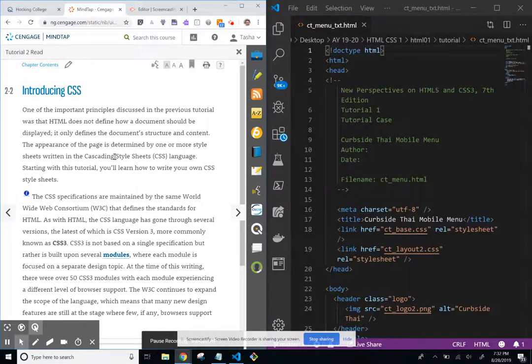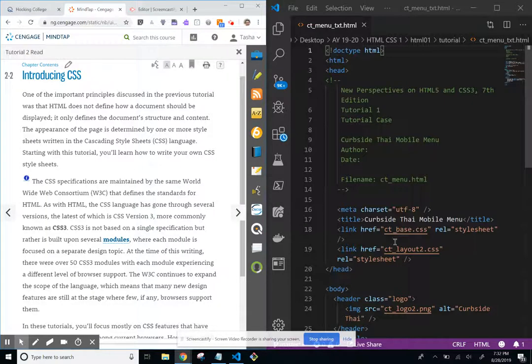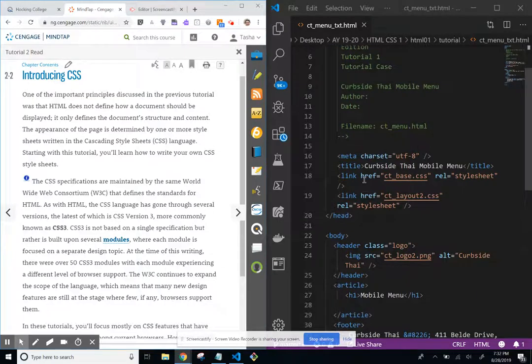Right here, I have one of our previous exercises that we did. You'll notice in the head, right below the closing head, you'll see a link referring to a style sheet. There's a couple of them, and you can have multiple links. But you see in the relationships, it says it's a style sheet.